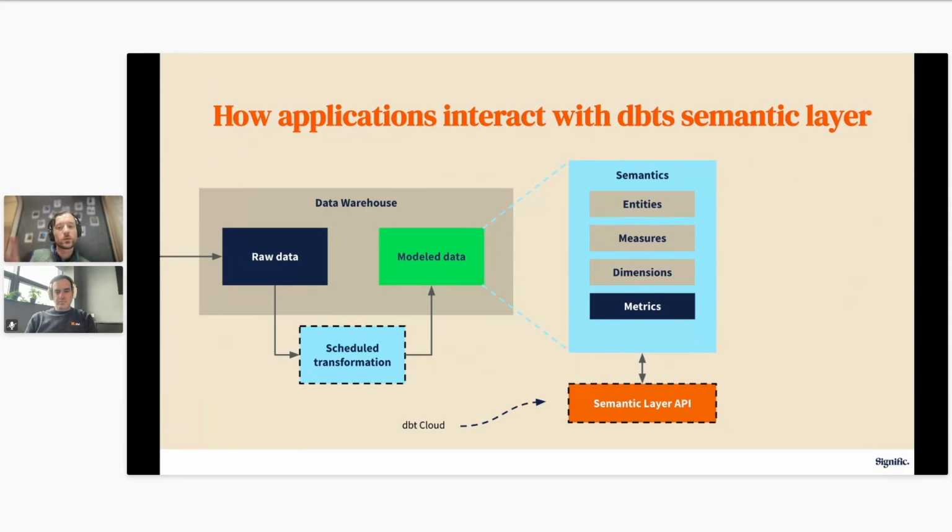So while the specification is open source, the semantic layer API is proprietary and you need dbt Cloud to use it. So what happens then is that any application, BI tool or Google Sheets maybe, can send requests to the semantic layer API.